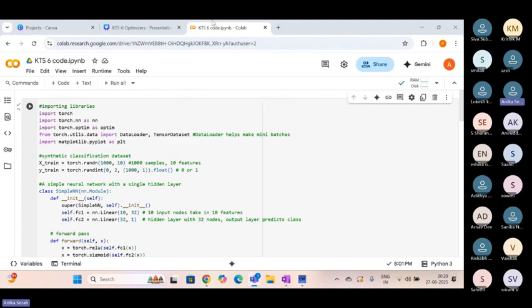Okay, so I'm just going to show you how to do mini batch gradient descent with PyTorch. You're importing all the torch libraries to make a simple neural network. There's an important module called DataLoader, which helps you make mini batches from the data.